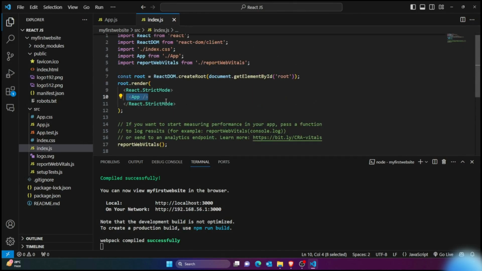Now you can see we have one more thing, that is root.render. Root.render simply says inside this element, that was a division inside index.html, right, the div tag. So I'm saying inside that div tag, show your App component. That's what I've said. So now we know what root.render is.